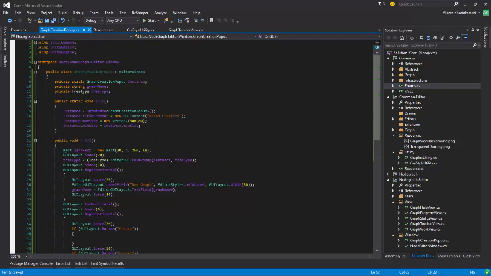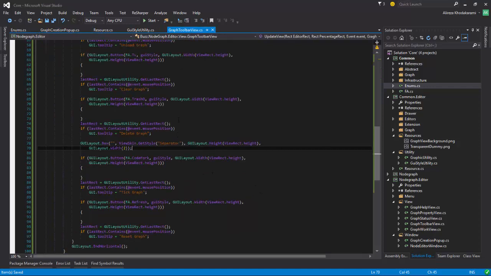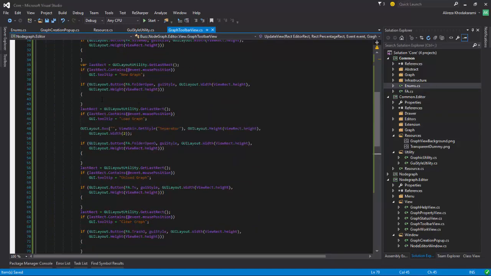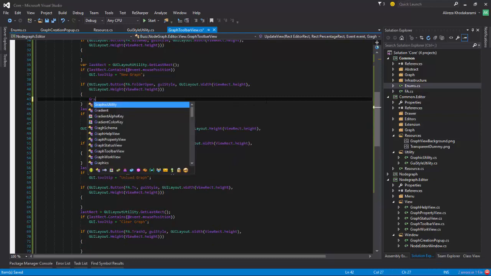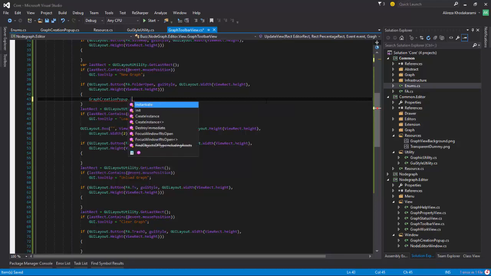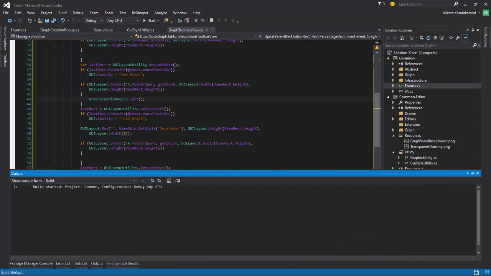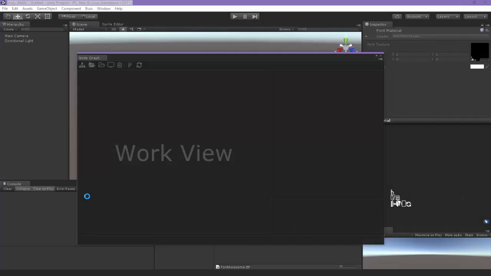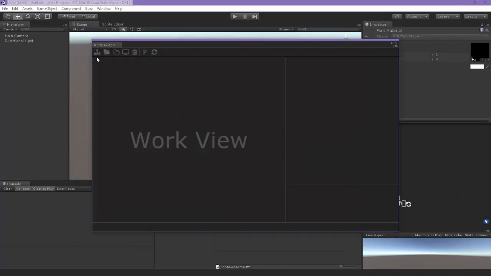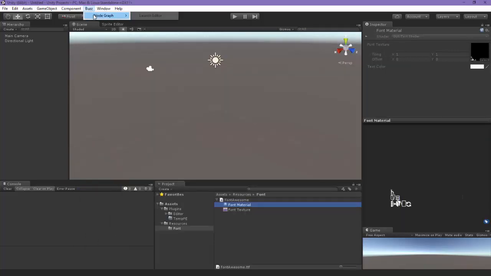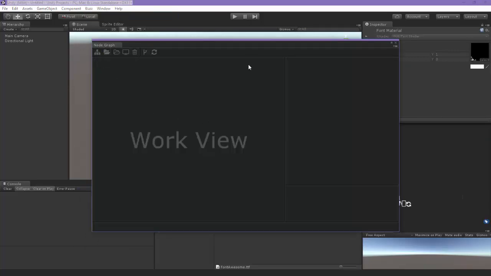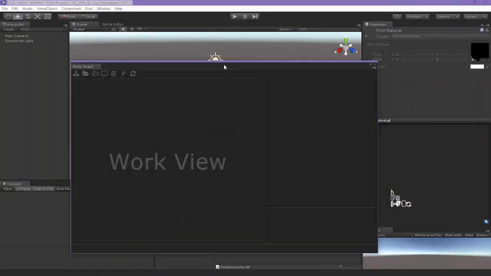Okay. Now, inside our toolbar, when we are creating the graph, we can say graph creation pop-up dot init. Okay? So we build the project. We come back. And if I hit here, I should see a window popping up. Well, not yet. You need to recreate it. And we are not seeing that window anywhere.